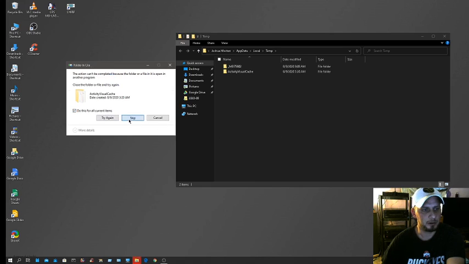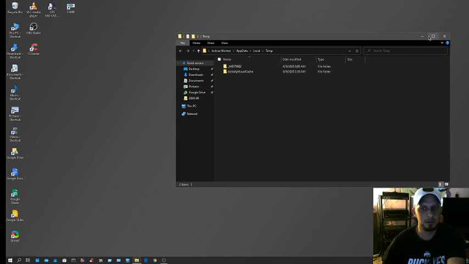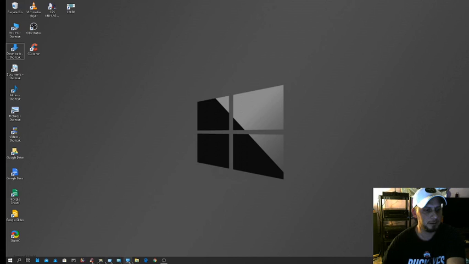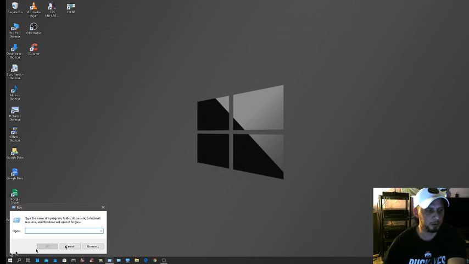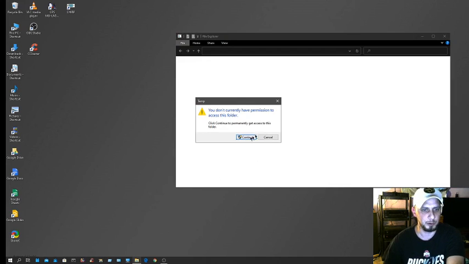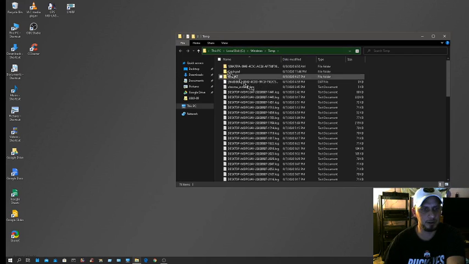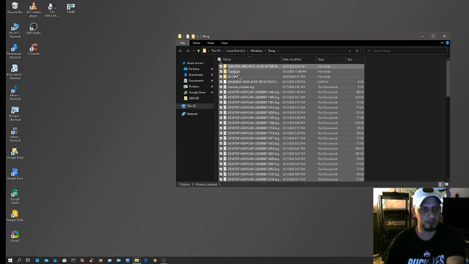Alright, do this for all current items. Okay, we'll go back to run or go back to search, type it again. Now we're going to type in temp, which is a different directory of some other temp files that will need cleaned. Click continue to go and check mark all of them.